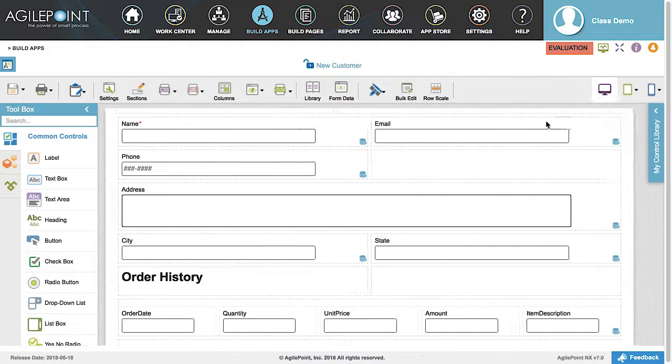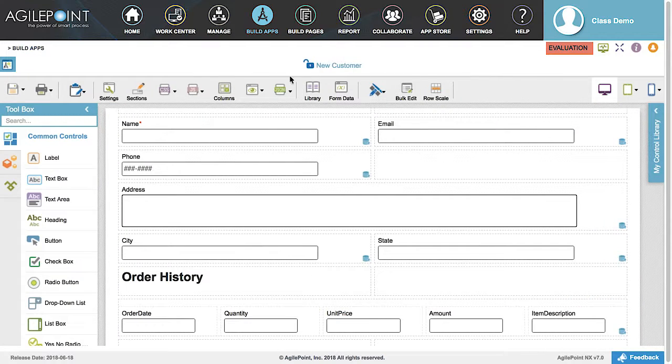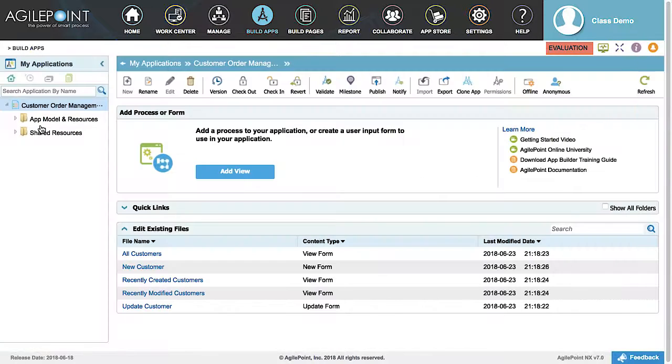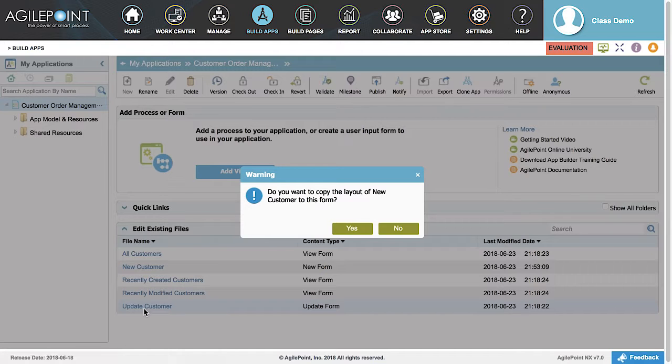Let's close this. With the subform complete, we can save and check in the new customer form. This will return you to the Application Explorer screen. Now, click on the Update Customer Form in the Recent Items section. In the Do you want to copy the layout of new customer to this form dialog box, click Yes.